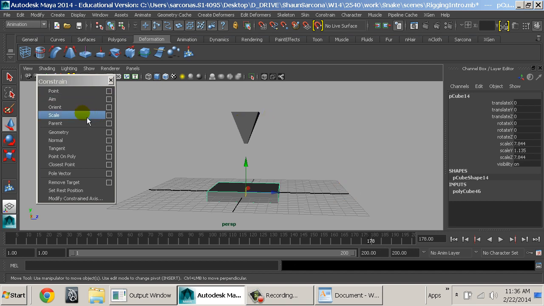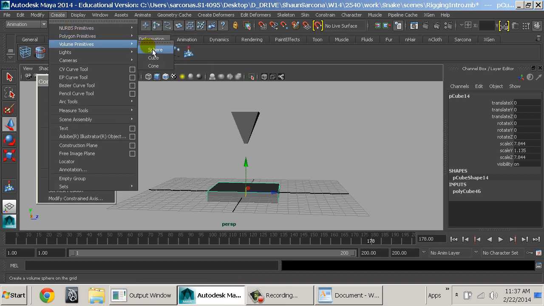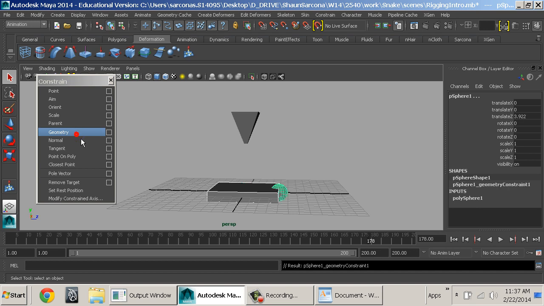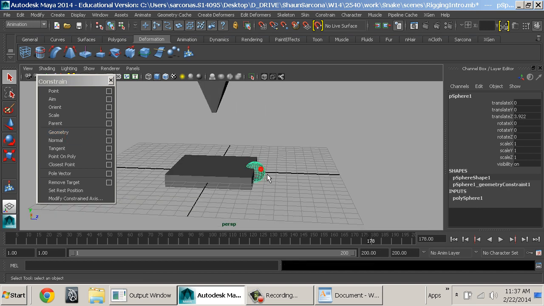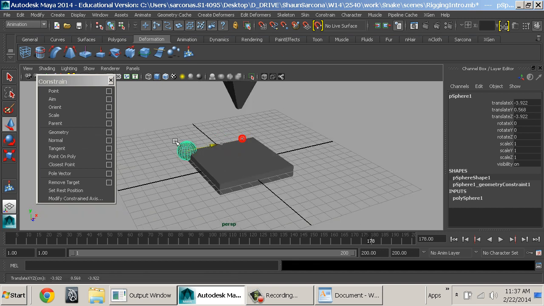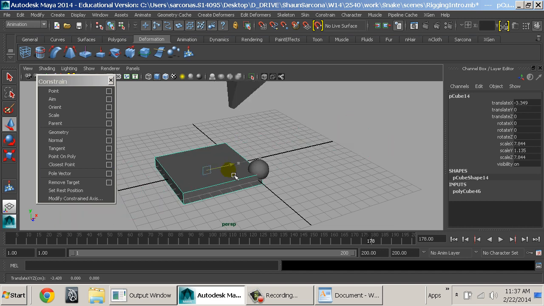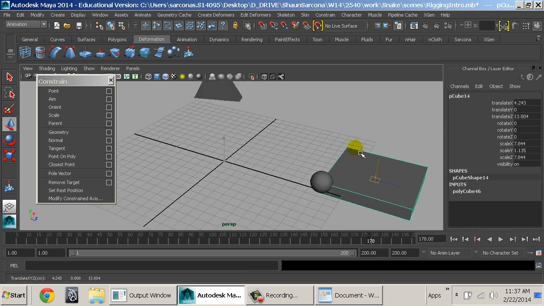We also have scale, which is obviously going to do just scale. We have geometry. Let's go and create another shape. Click that, click that, geometry. And what this one's going to do is connect it to the geometry. So it's stuck to this piece of geometry. It can't move off this piece of geometry. As I move it, you can see that it's just going to move along that.